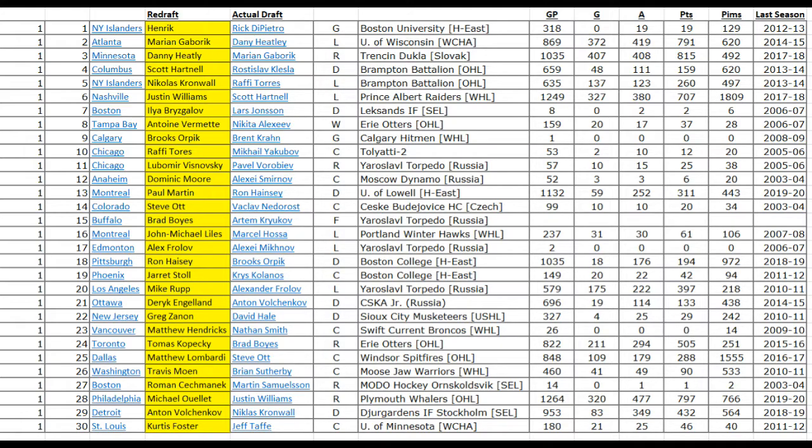I think I agree for the most part with your redraft as well. I personally probably would have put Torres down a little bit. I would have moved Volchenkov up a little bit, maybe Volchenkov over Greg Zanon. But for the most part, everybody's really kind of where they should be, especially that top 5. I think you really can't go wrong with anybody in that top 5. I mean, Henrik Lundqvist, Marian Gaborik, Dany Heatley, Scott Hartnell, or Nick Kronwall. You're really not going to get much of an argument out of anybody for any of those players.